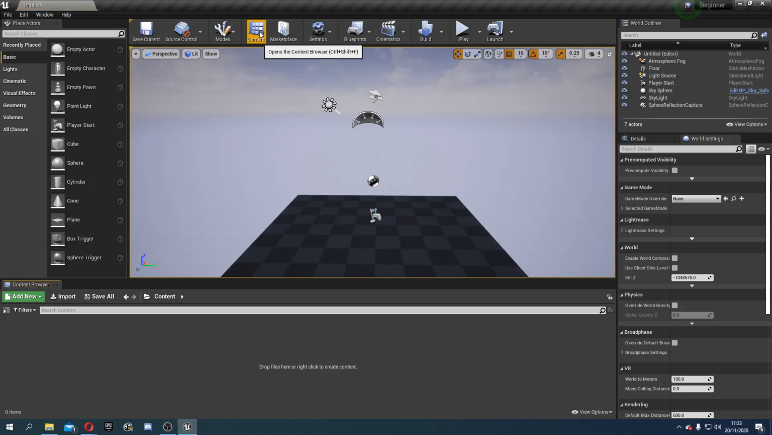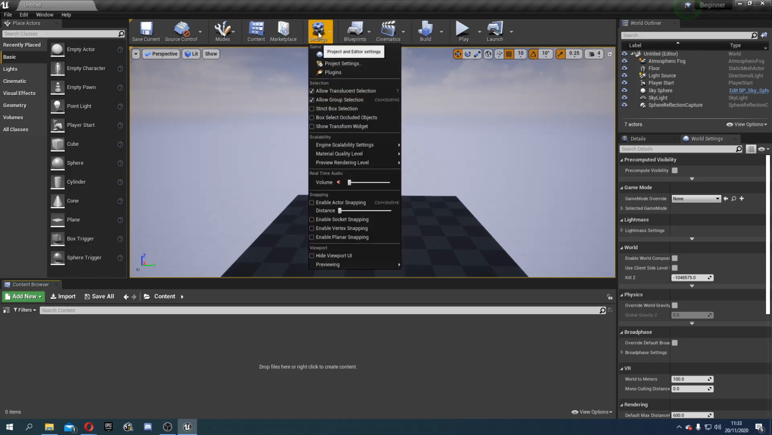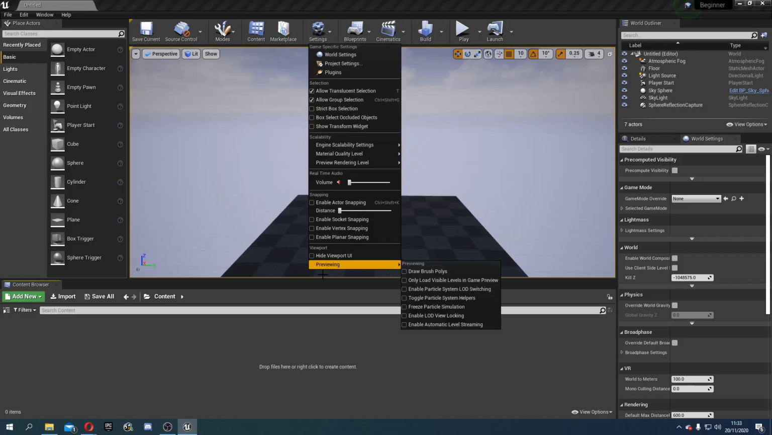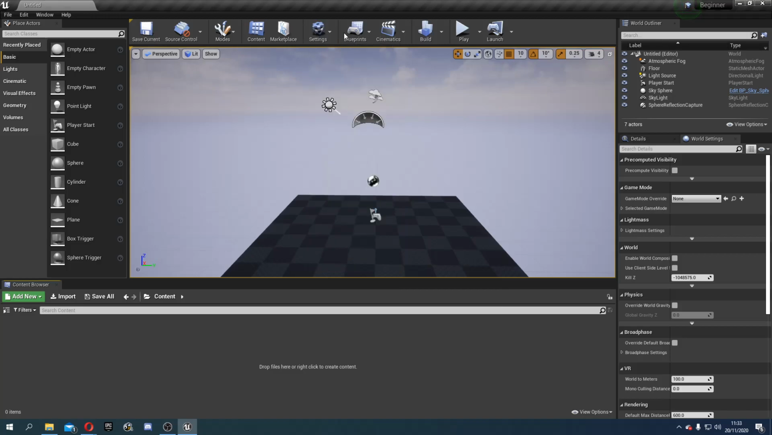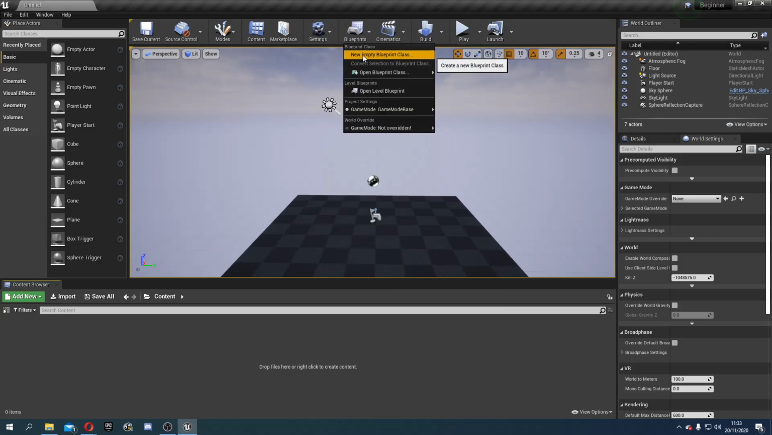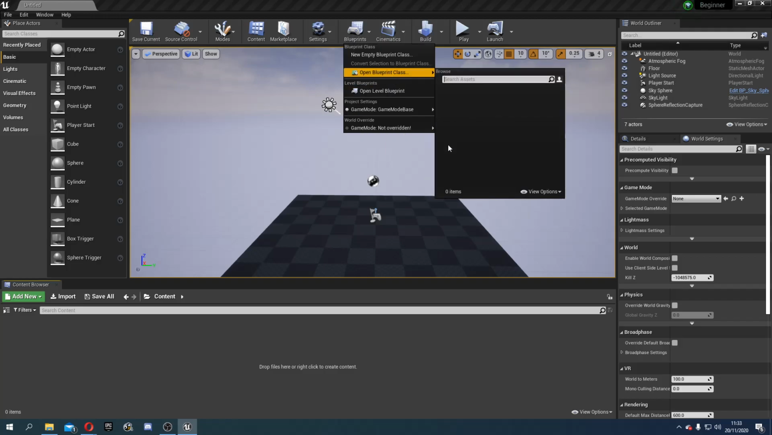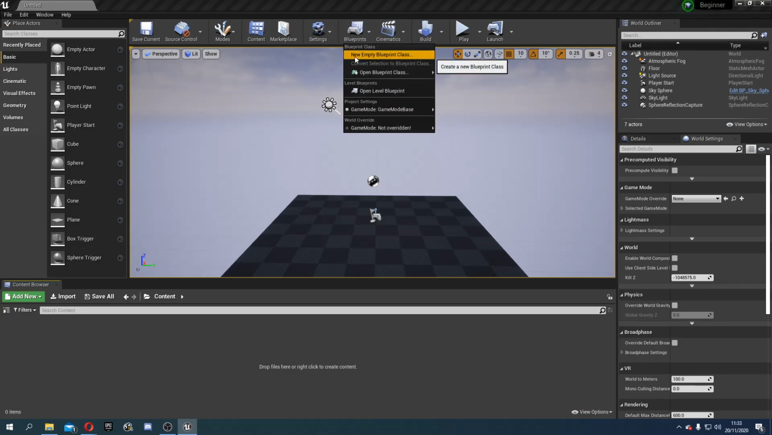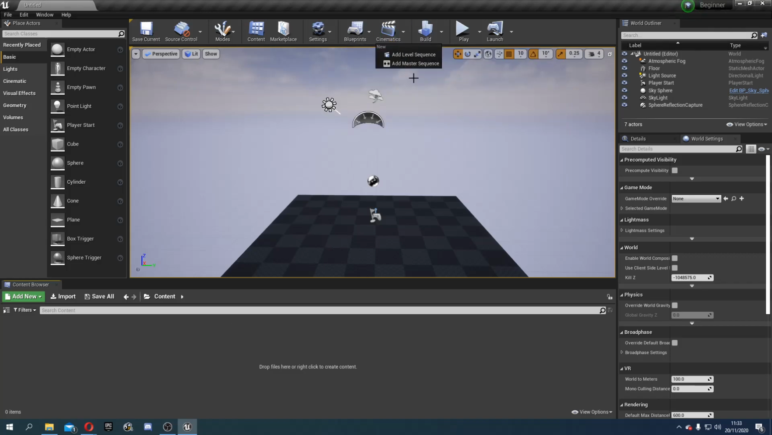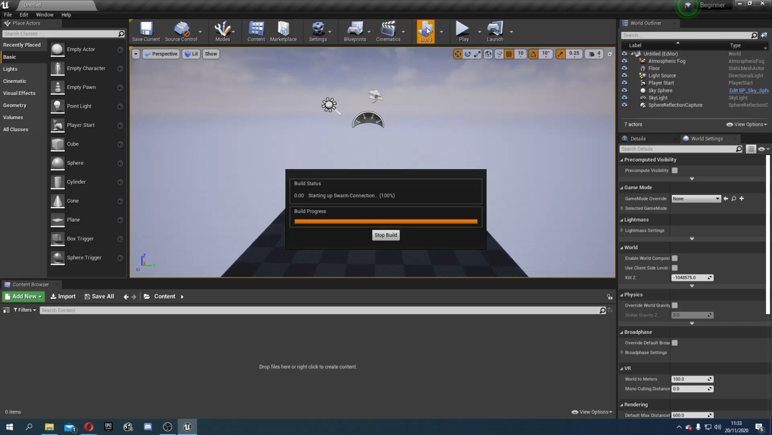Content opens a content browser, which should be open down here by default. There's a marketplace option, settings option, which contains all of your game settings. There's blueprints, which has options relating to blueprints, opening a level blueprint, opening a blueprint class, if it's hidden somewhere in your content browser, or creating a new blueprint class. Cinematics is where you will create cinematics.